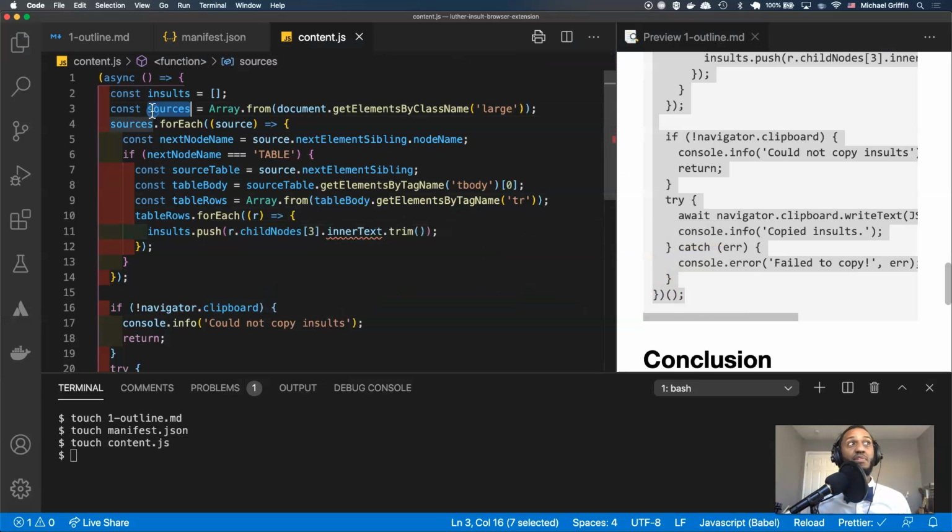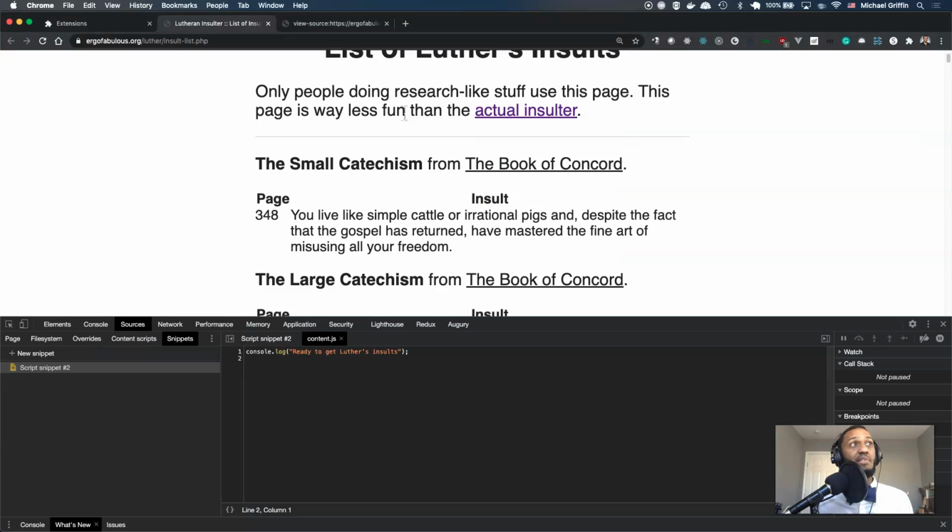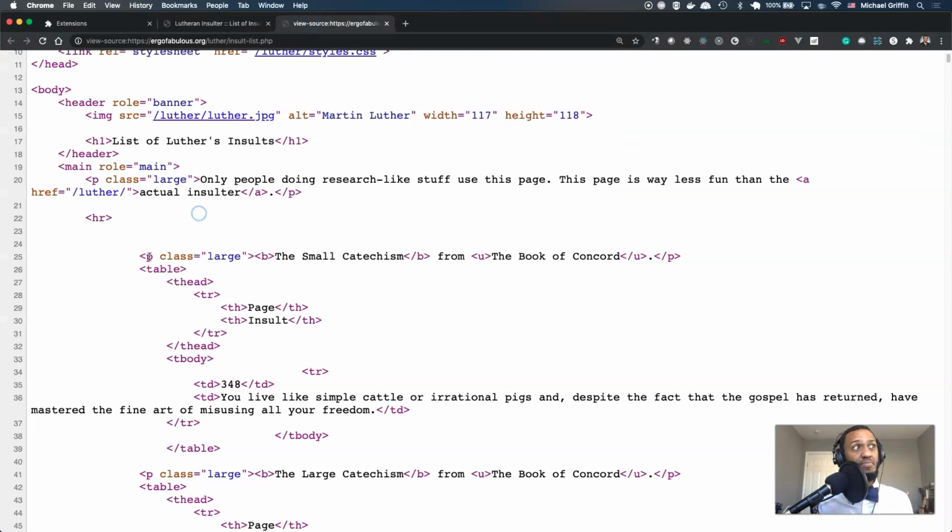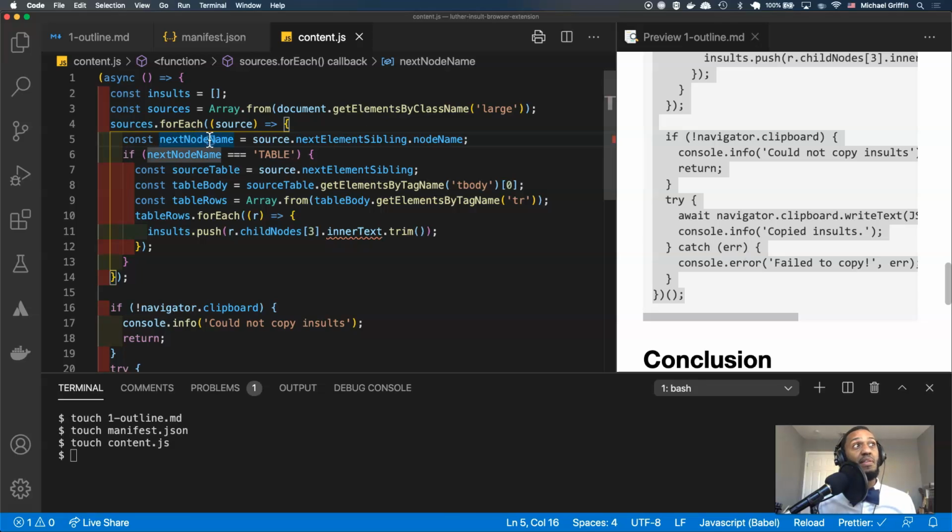All right, so this is the source information. Now for each source, I want to get the next node. This line says, give me the next node. So let's look at that after each source. The next node after this is the table. So I want to get every table underneath that, the next table after each one of these nodes. That's saying next node name.